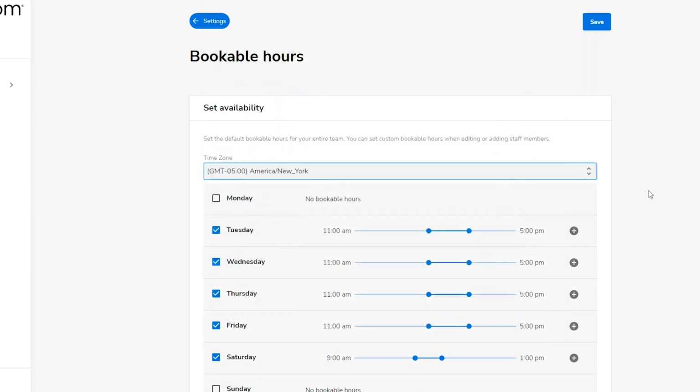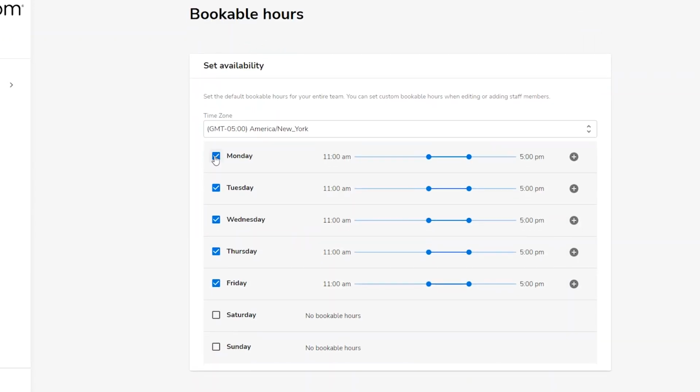Then, set your business hours. You can select the days you are available and set the hours with the sliding scale. You can also click the plus icon to create blocks of availability per day. Once you've added all of your bookable hours, click Save at the top right of the screen.